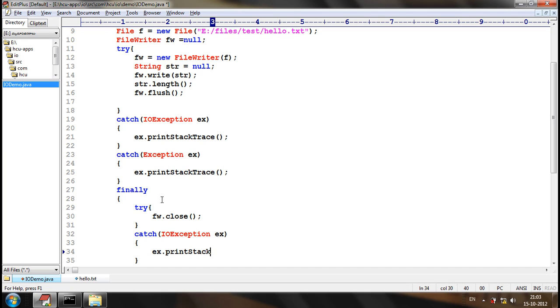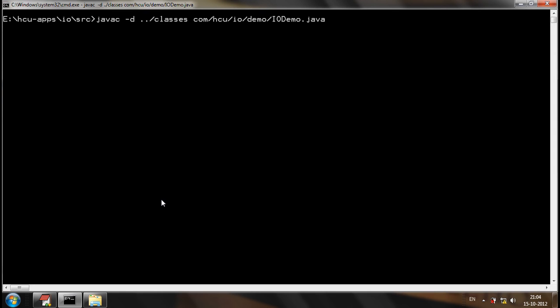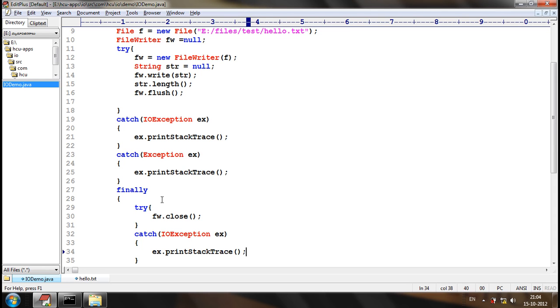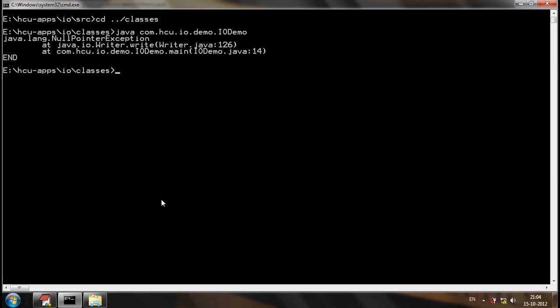And there is a catch. It is an ideal thing to keep the stack trace also. Now just compile, and it will be executed successfully. End is printed, but the stack trace is printed here.